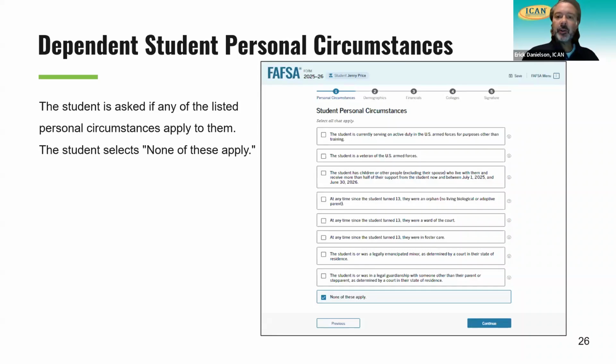At any time since the student turned 13, were they an orphan, a ward of the court, or in foster care? Those are the three questions about after turning the age of 13. Also, is the student an emancipated minor as determined by a court in the state of legal residence, or was the student in a legal guardianship with someone other than a parent or stepparent as determined by a court in their state of legal residence? Now, most high school seniors are not going to be any of these things.